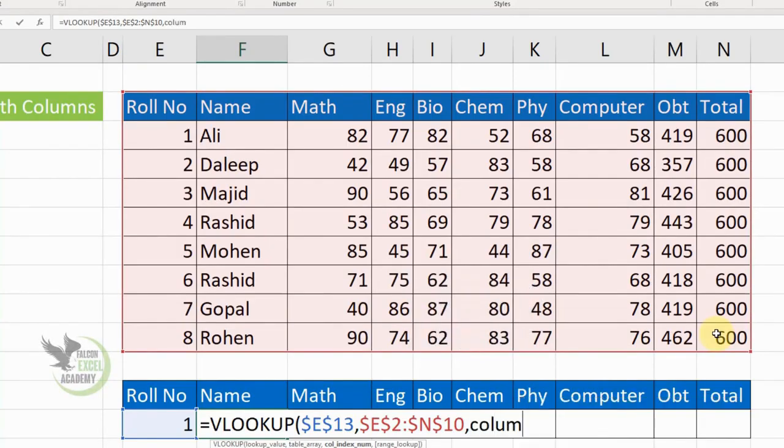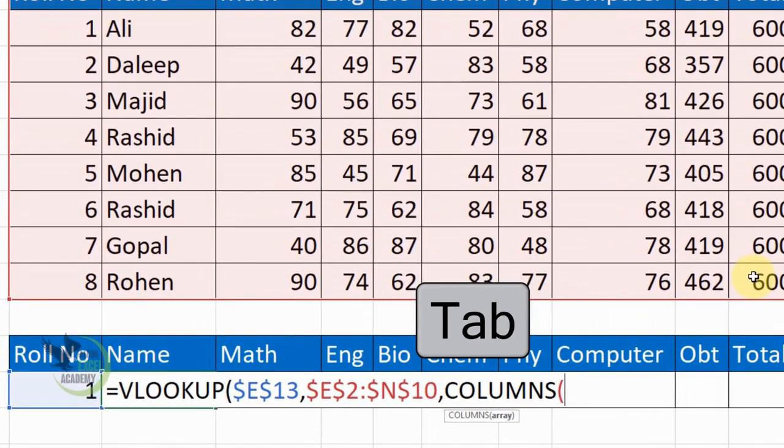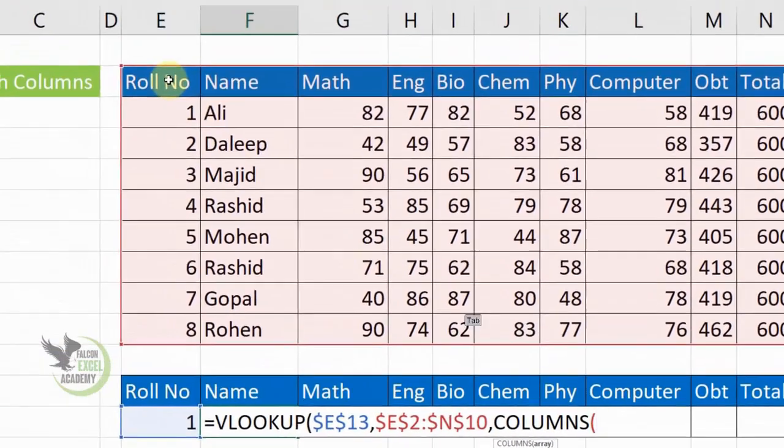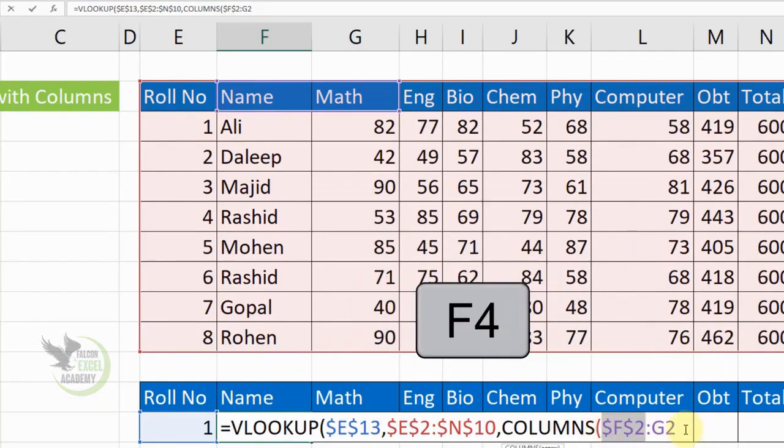Now here you have to use the columns function. So here I will type columns. You will write columns like this, tap it, and after that you will have the data for roll number 1. We will click on name and math here, or on their headers that we have here, that is name and math, meaning F2 and G2. Then you have to lock F2 here so that the data starts searching from F2 itself, and after that you have to click at the end.